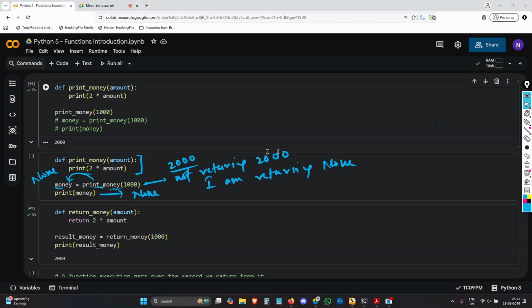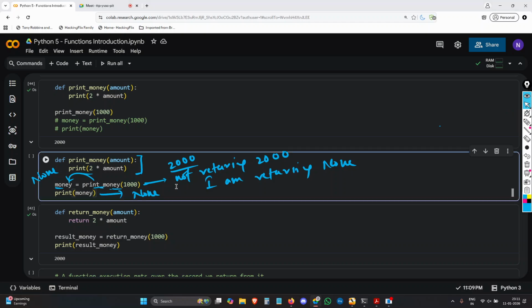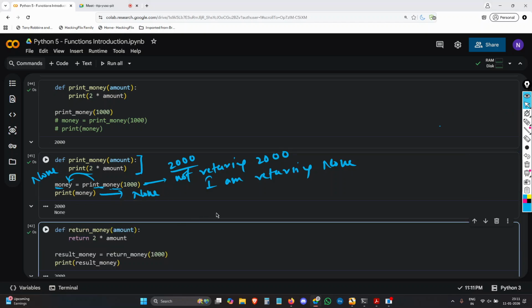Print money in bracket 1000, then we store it in the money variable. Then again print money. What I'm saying is, I'm not getting why it's giving none.